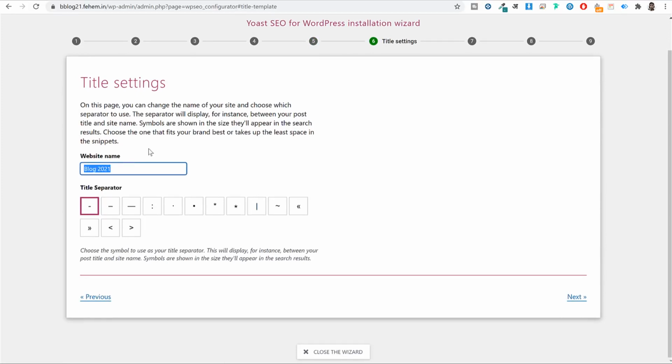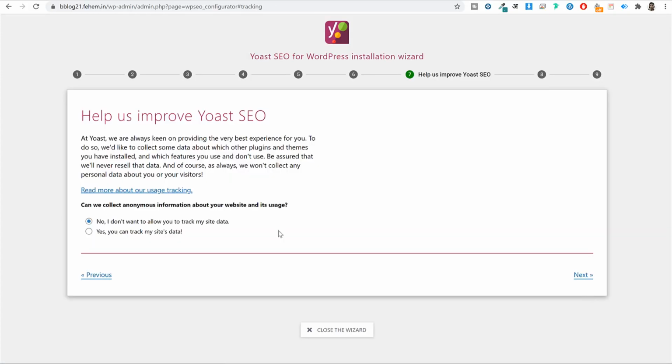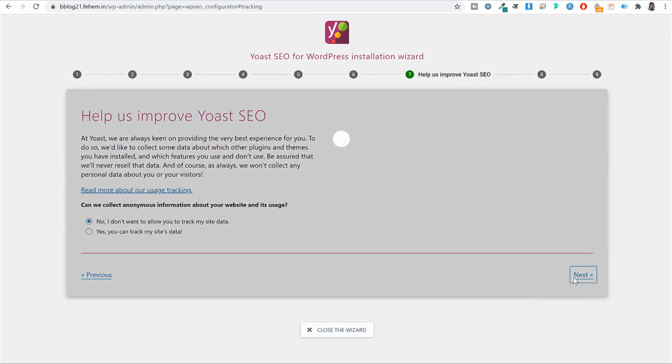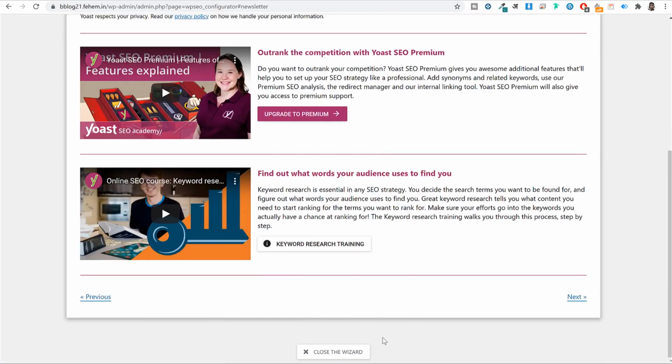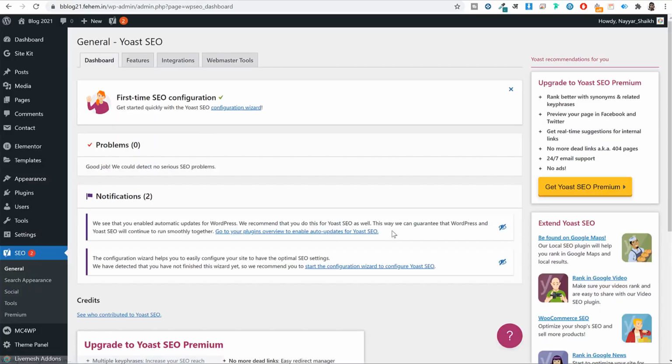And your website name, whatever your website name is. So my website name is Blog 2021 and the title separator is this thing. You can select this option and click on next again. And finally, once this is completed, again click on next. And now you can click on close this wizard. So your setup is now completed.